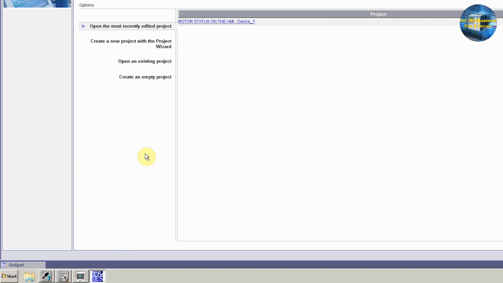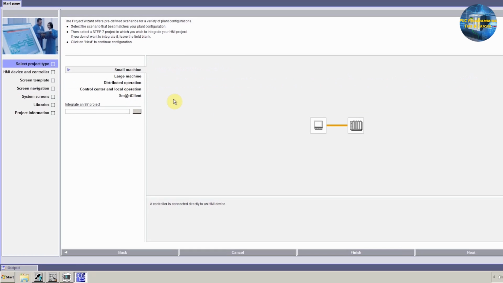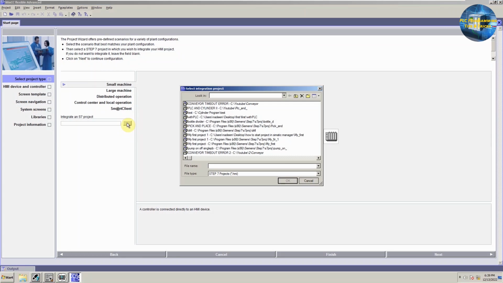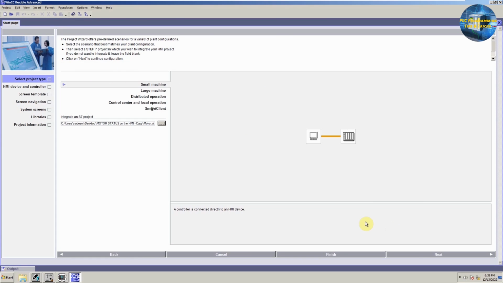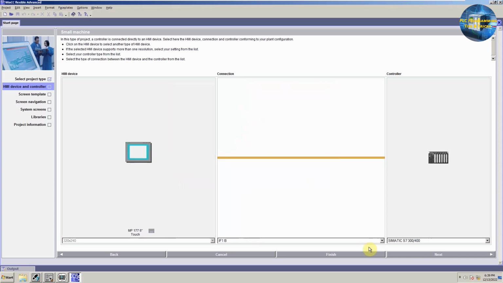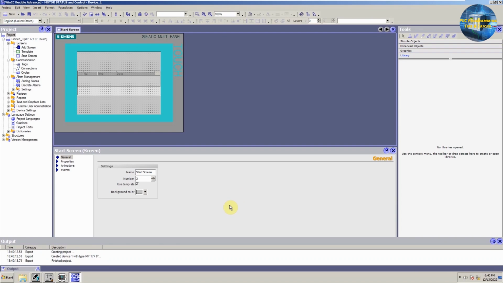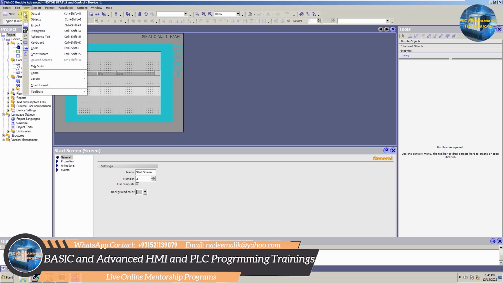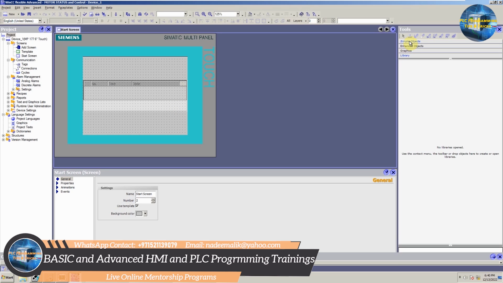Next, we will save the ladder logic and open the WinCC software for HMI programming and create a new project in it. Next, we will integrate this HMI project with the Simatic Manager PLC project. Next, we will select the HMI MP177 and click on the Finish button. Once the new HMI project is created, we will zoom in a bit to have a better look on the screen. First, we will insert 2 buttons on the screen.